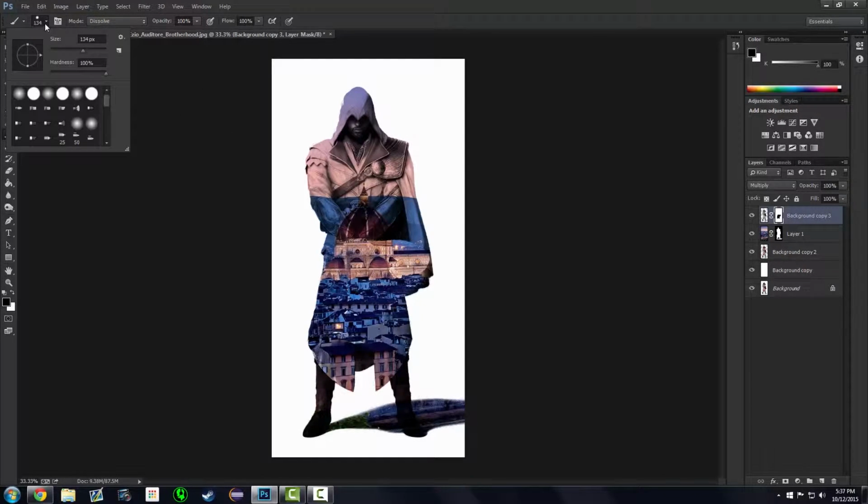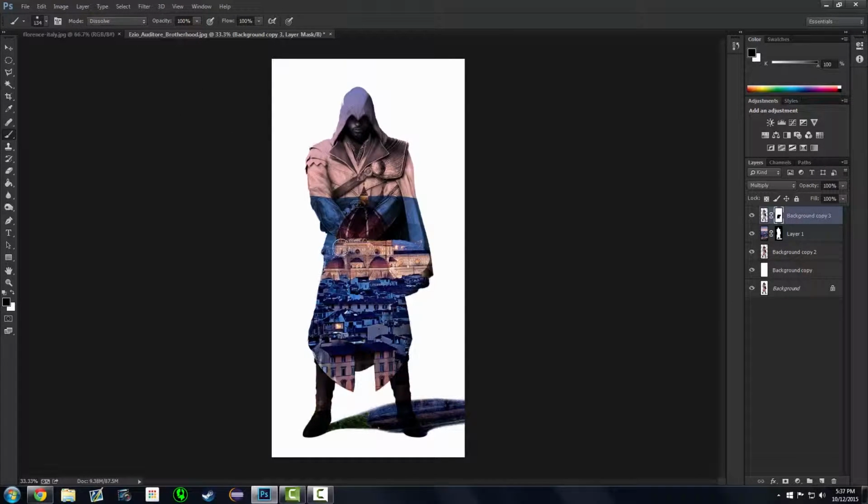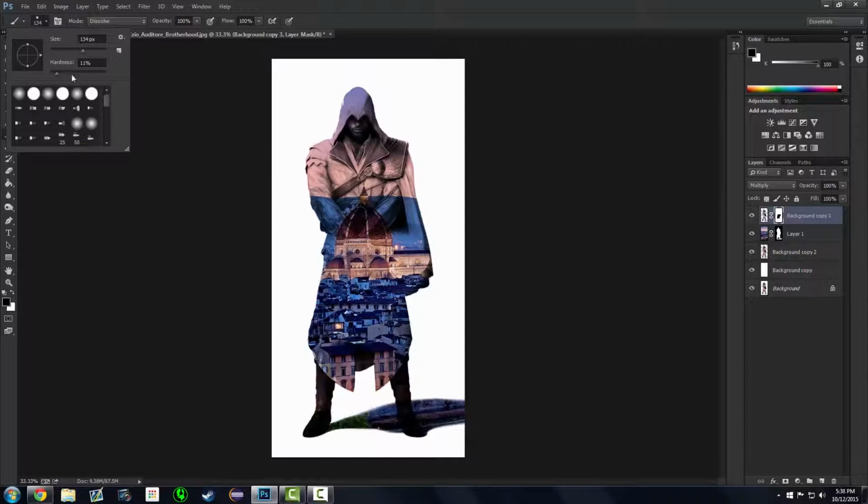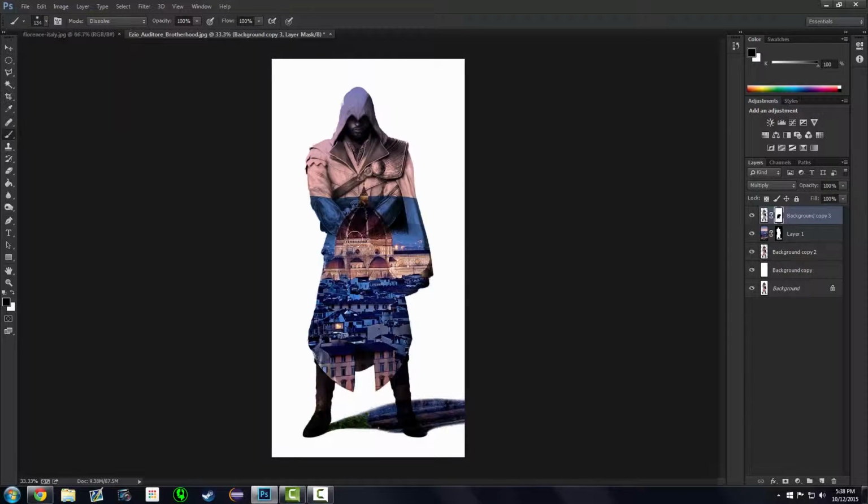However, if you set the hardness lower and you start erasing, you'll see that it's not erasing fully, it's erasing in segments like that. And if we decrease the hardness all the way, we'll see that it doesn't erase fully. So Alt Control Z to bring yourself back, and we want to use that dissolve brush so it blends in.